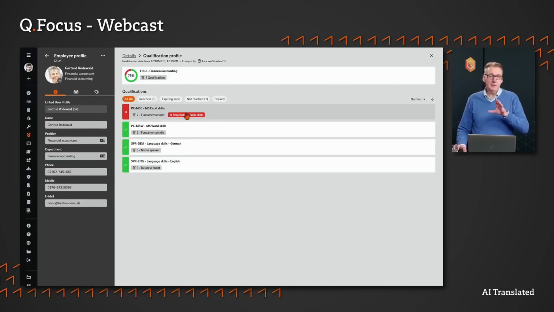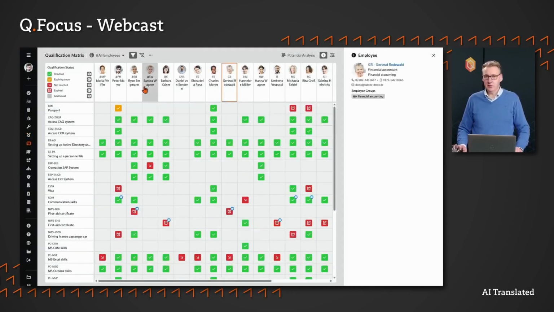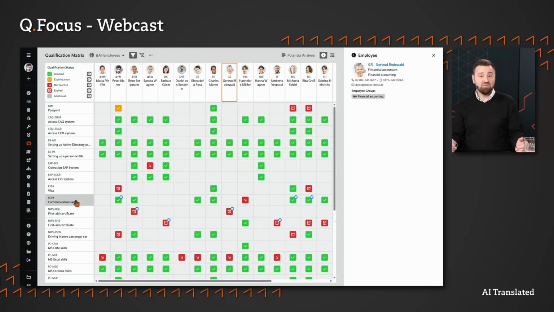So that I don't have to look at one employee here and then jump to the next employee and then to the next one, jumping around just to get such overviews. That's exactly what the qualification matrix is for. Because this really is the complete overview of many employees with all their assigned qualifications on the y-axis. You're right, this is an overview of many employees with a lot of information.